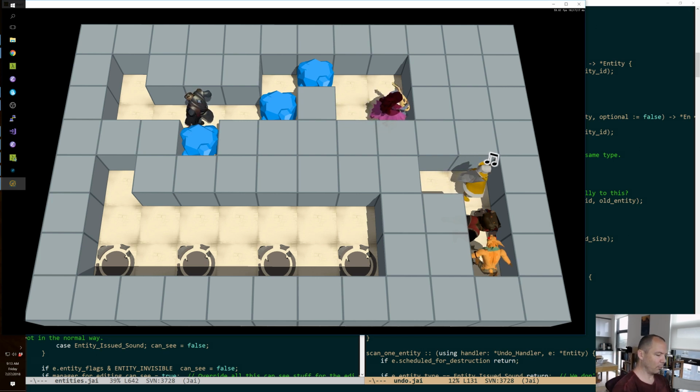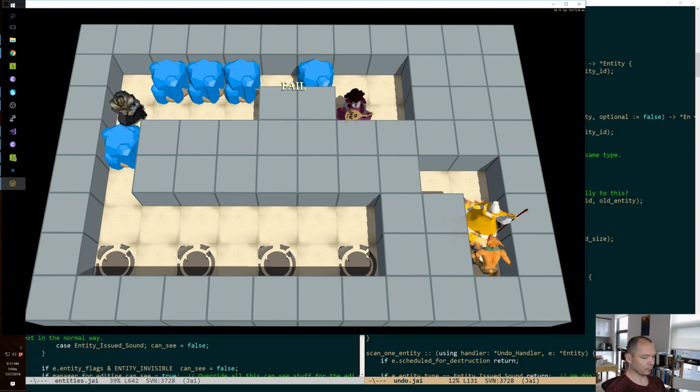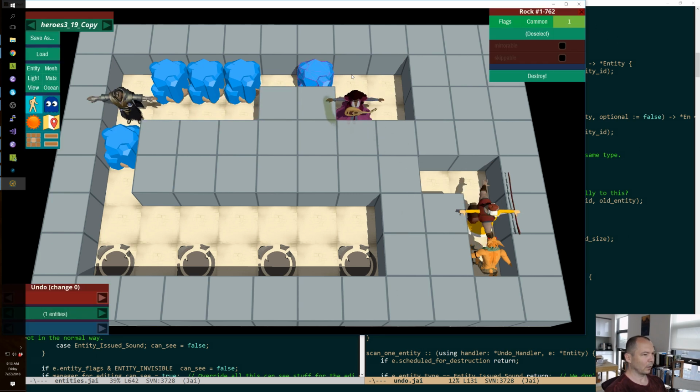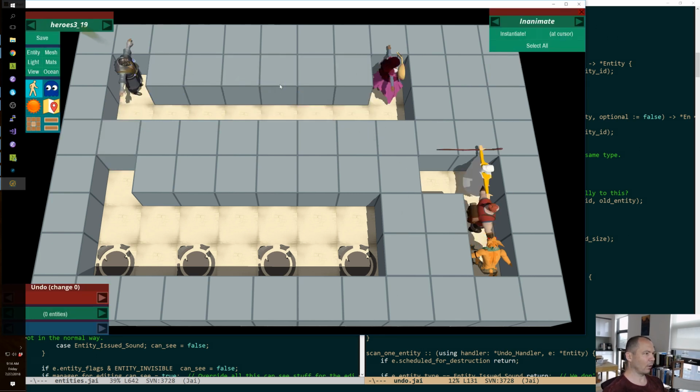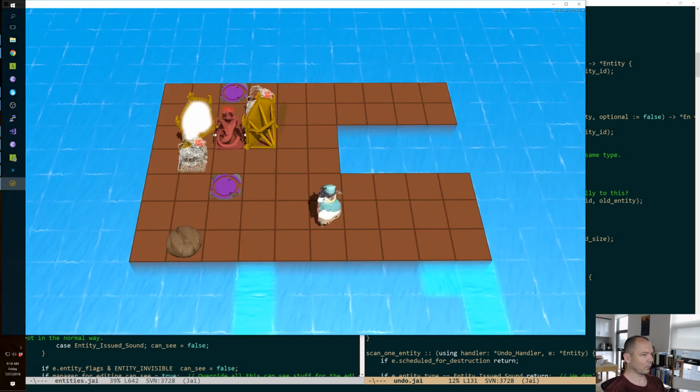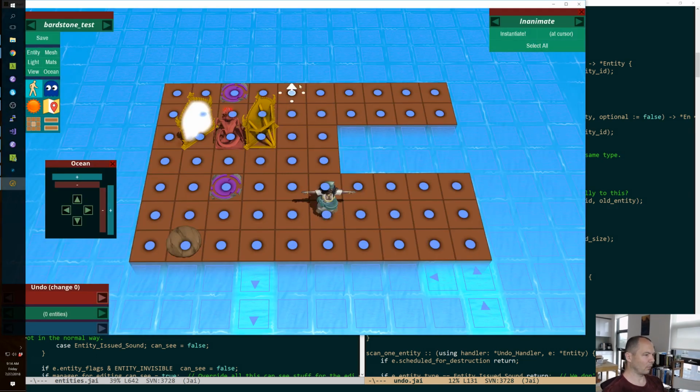Okay, so first, I'm going to write down failing level. We want to fix that. But first, I want to make sure that I can do stuff in the editor. So here's my test level.